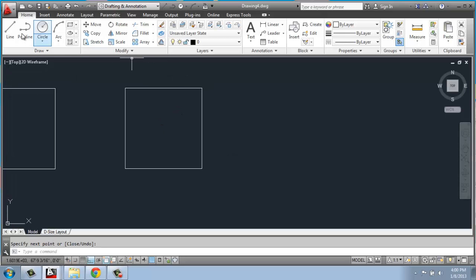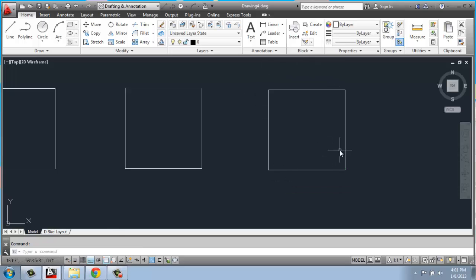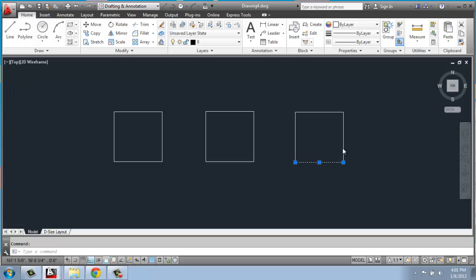I could accomplish the same thing by doing my line again and doing 10 feet, 10 feet, 10 feet. And then here, if we take a look at the command line, you'll see that we can actually type in C to close the object. When you do a C for close, it will take the point you're at right now and connect it with a line to the point you started with. So if I do C, enter, I have a nice closed box again, all with individual lines.